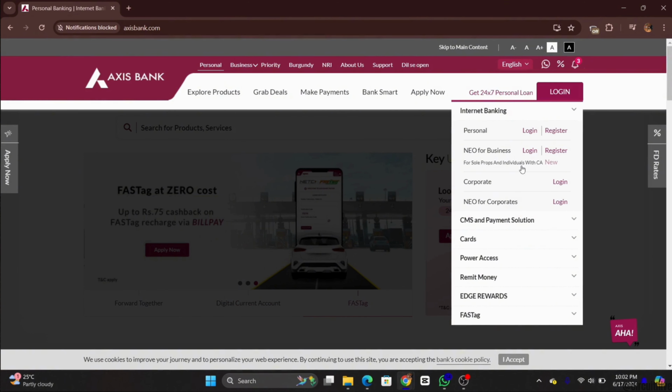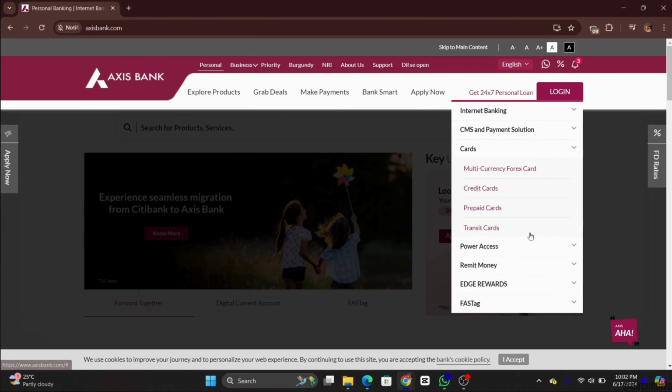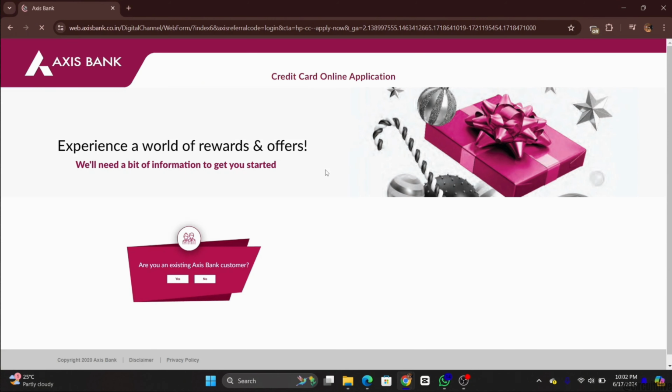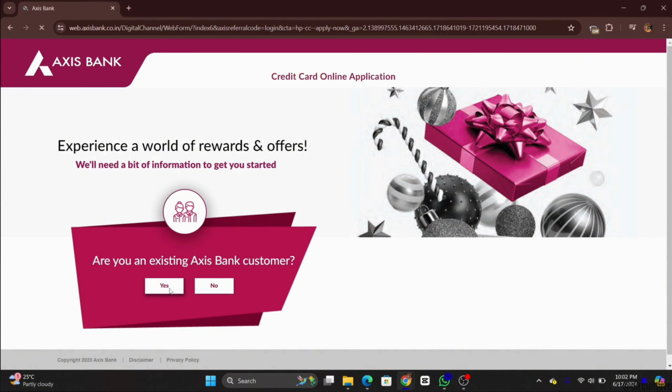On the login options page, you will see several options. Select credit card to proceed. Now you will be taken to the login page. Tap on the yes option as an existing Axis Bank customer.